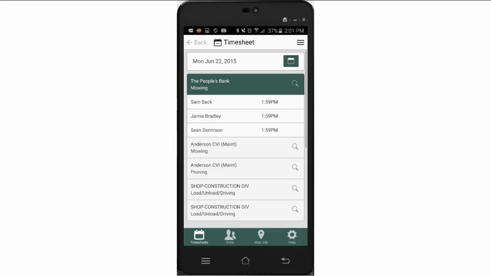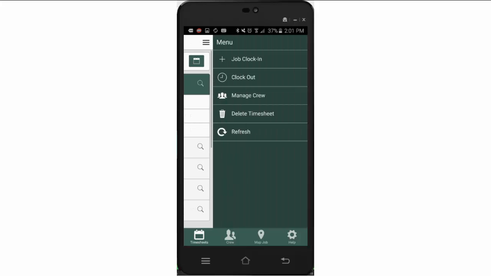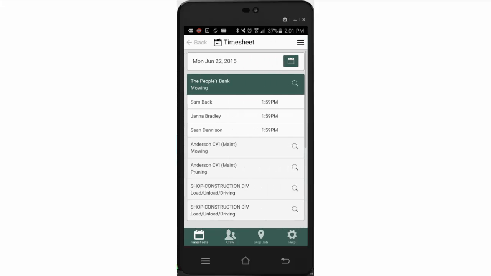Top right-hand side, you're going to click the menu. You're going to clock into the job. You're going to work that job until you're finished, get to the next job, and then just do the same thing. You don't need to clock out of jobs. You just need to keep clocking in. It'll automatically clock you out of the last task and into the new task that you want to work on.